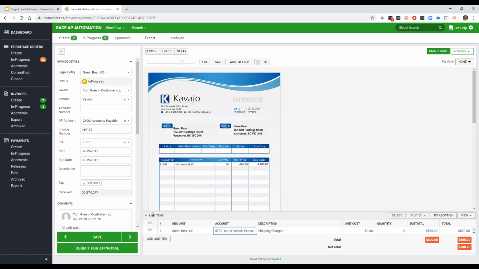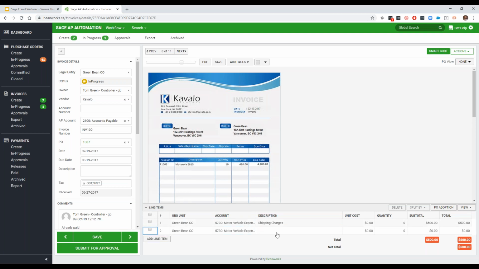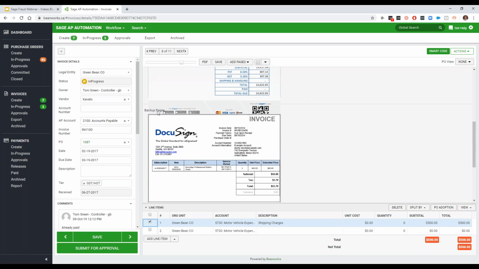We also have a large amount of tools here to help you with this process if you do need to add multiple items or split existing lines by either percentages, equal parts, or amounts. And then we can also add backup documentation to this step, and that will live below the invoice here under backup pages.